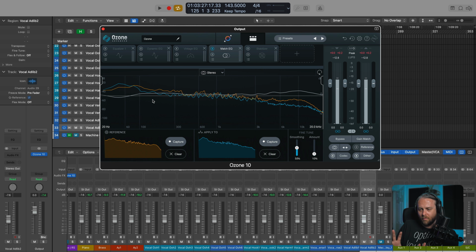So let's go to the first two colors here. The gold, the reference track, has a bit more top end after 6K. And my other track, my blue track here, has a lot more subsonic frequency information. So what I can do is bring smoothing down, which will give me a much more rigid application of the reference on top of my source track.